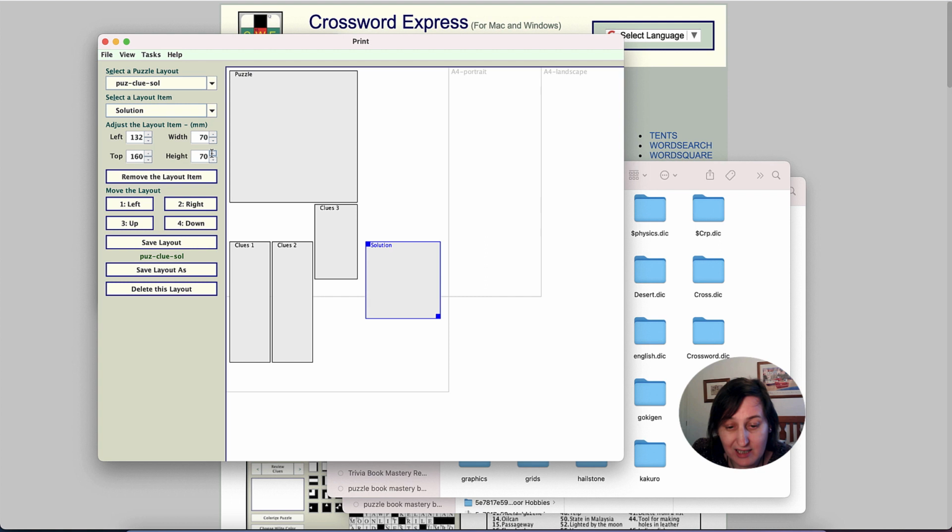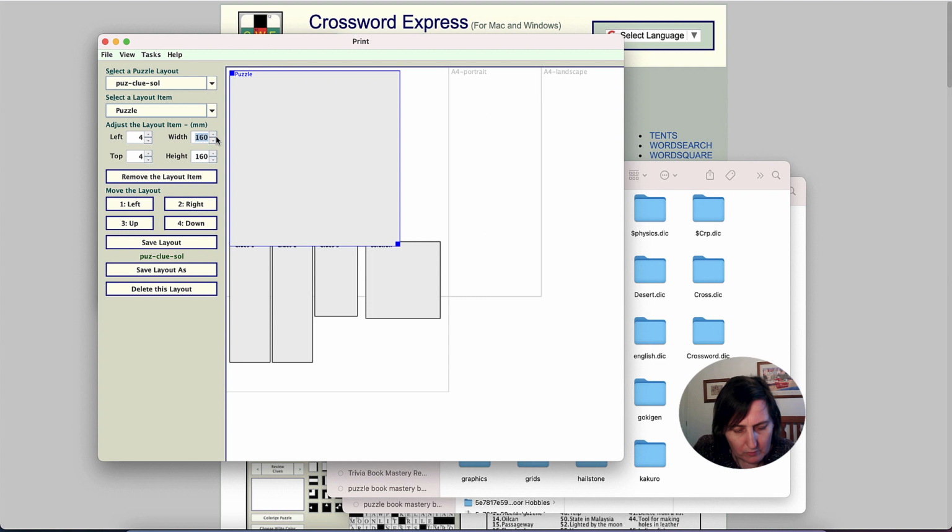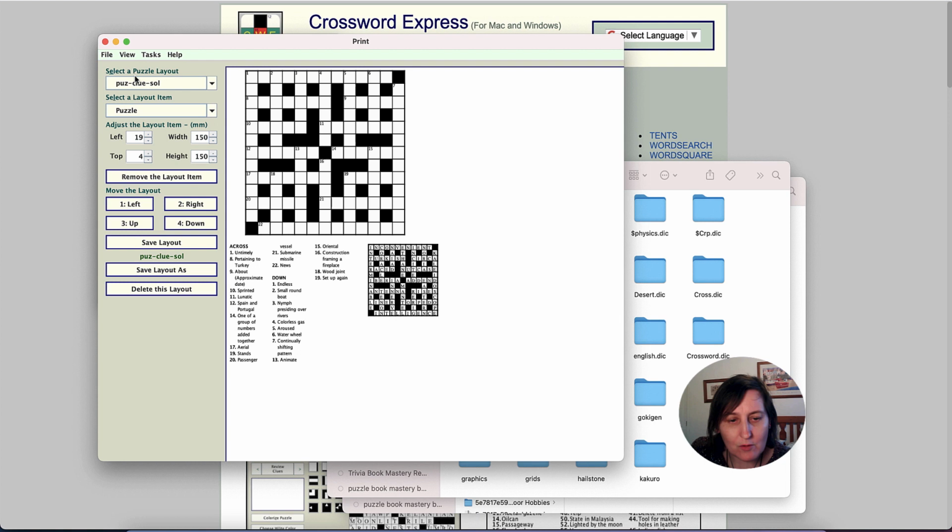Then clue 3, I'm going to move that down to 160 as well. Ooh, 160. And then on the puzzle, I'm going to change that so it's a bit bigger, 160 and 160. So that's a bit too big. Might just move all of those down though, maybe. In fact, I'm going to move that up, 150. And 150. So I'm quite happy with that. I might change that just so it's more in the middle. So I'm quite happy with that. If I go to view, I can actually see what it will look like. So it's giving me the solutions, it's giving me all the questions there. So I'm quite happy with that.